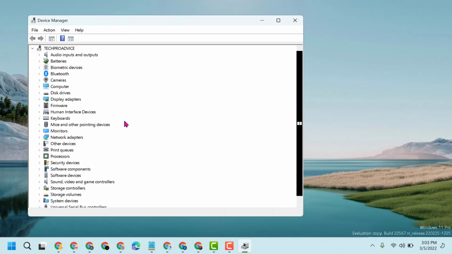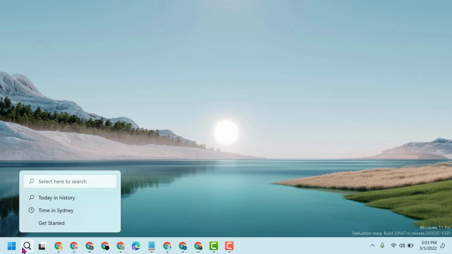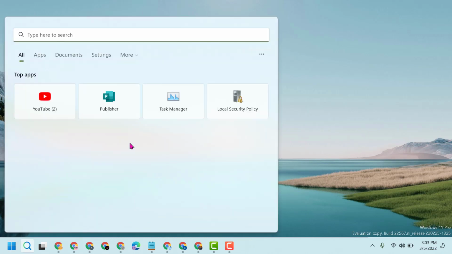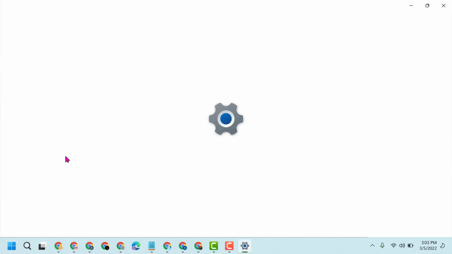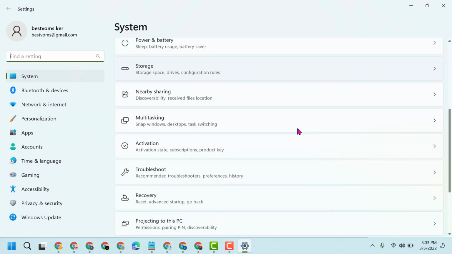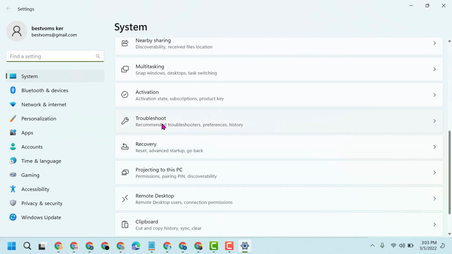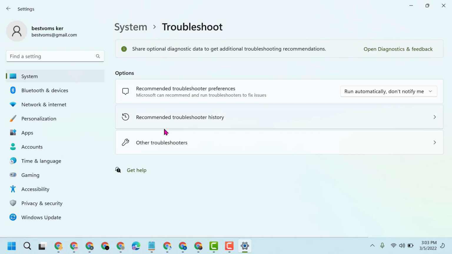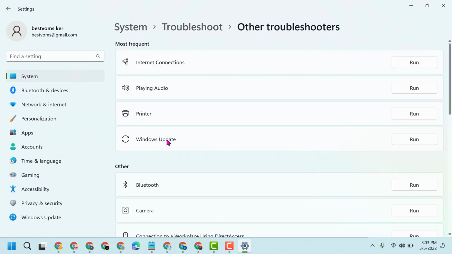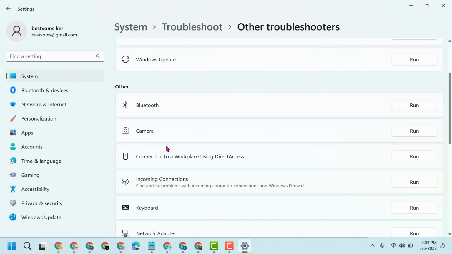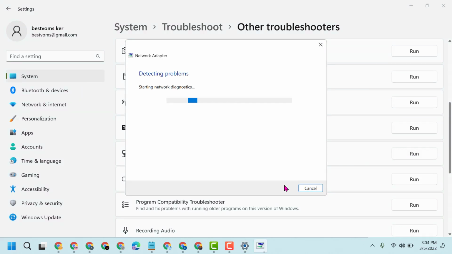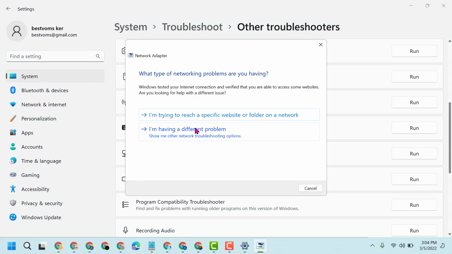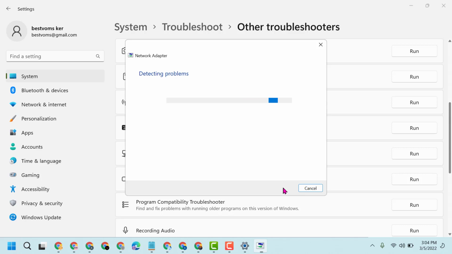In case you are still facing the problem, try the second method. Click on start, then type settings and open settings. Now scroll down and click on troubleshoot, other troubleshooters, and here guys you will see network adapter. Click on run and follow the instructions which you see on this screen, and hopefully this will work and fix your problem.